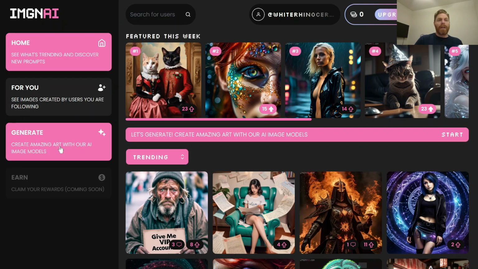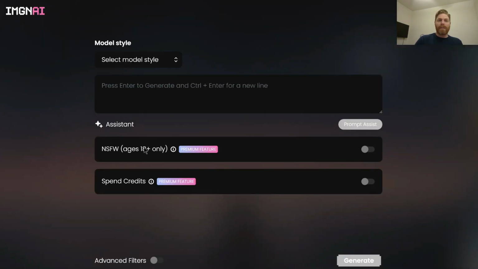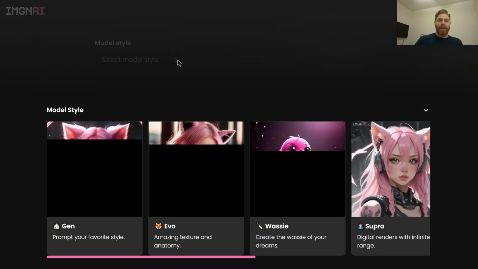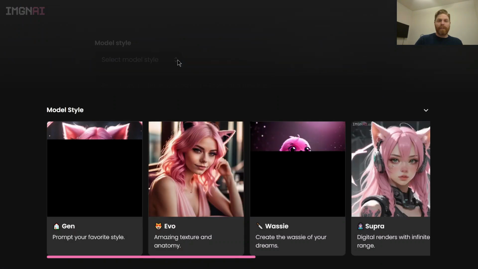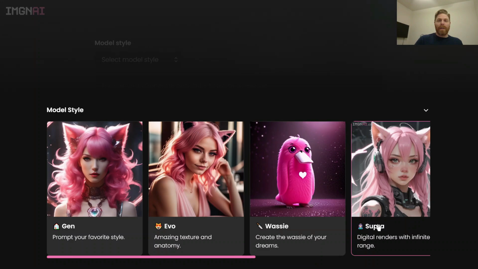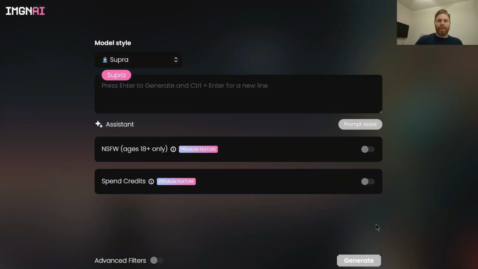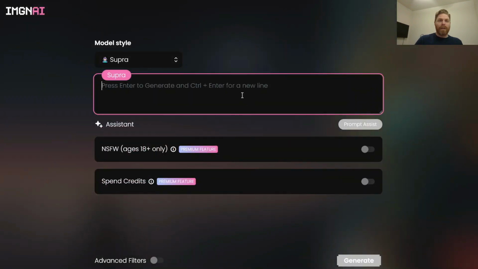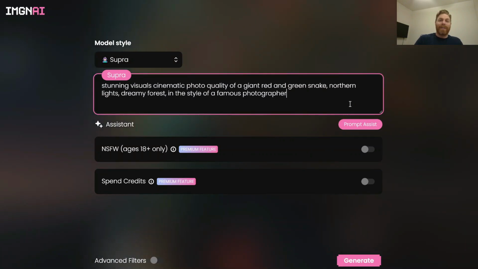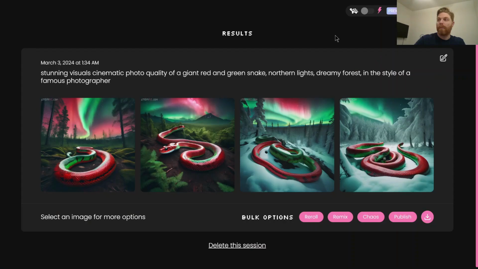So let's go ahead and click on generate. It's going to take us to the prompt. We're going to select our model. It's going to go ahead and load those prompts for us. And I will do Supra. So I'm going to click on Supra, and then we're going to go ahead and enter our prompt. I just made up this prompt for Supra: stunning visuals, cinematic photo quality of a giant red and green snake, northern lights, dreamy forest in the style of a famous photographer.